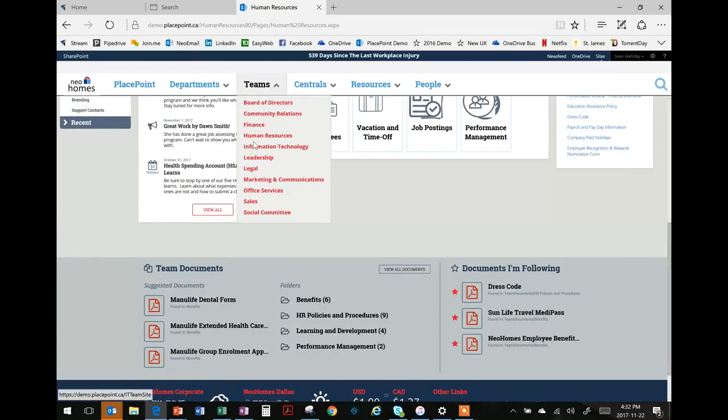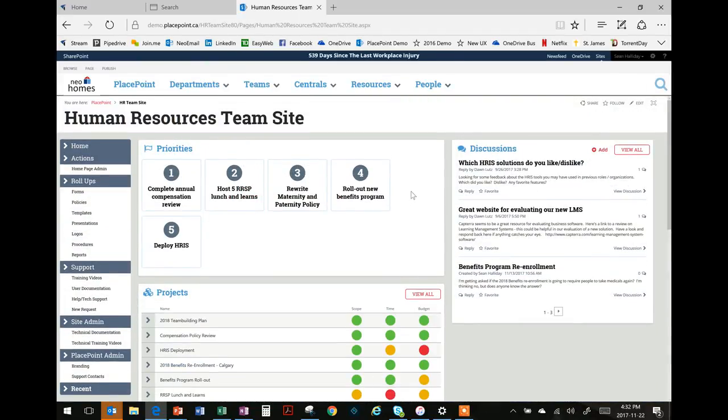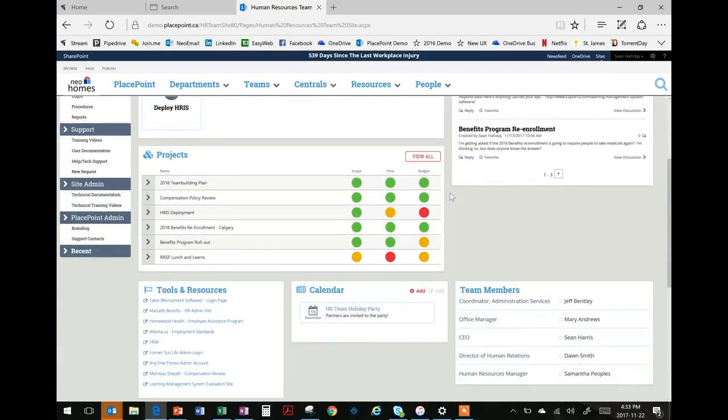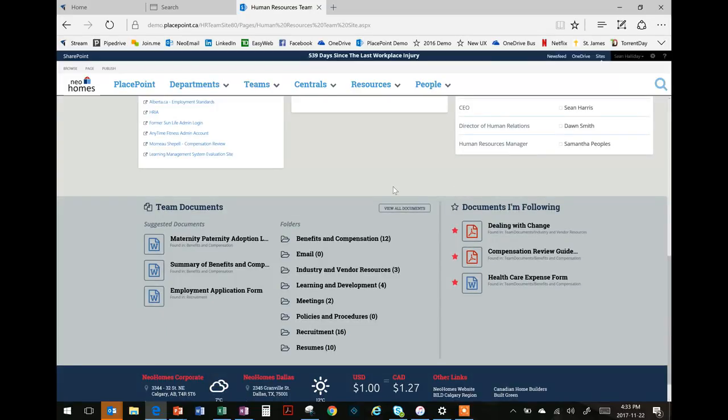The team sites are a secure place for team members to come to manage and view the priorities they're working on, discuss their work, track the projects that they're working on, as well as manage the documentation.